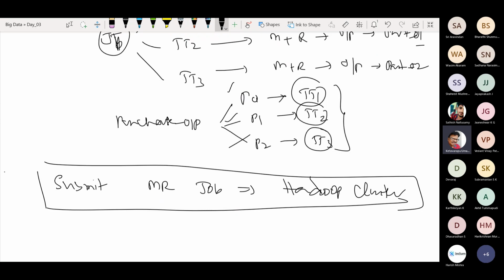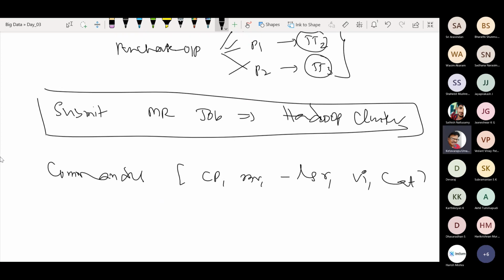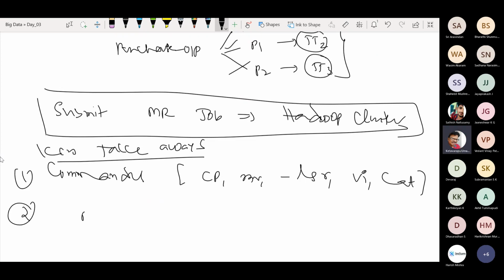To give clarity about key takeaways, we have started with some commands, and those commands are pretty simple. We have seen some CP, MV, LSR, PI, CAT, like that some commands. Key takeaways, and then we started with the MR flow.